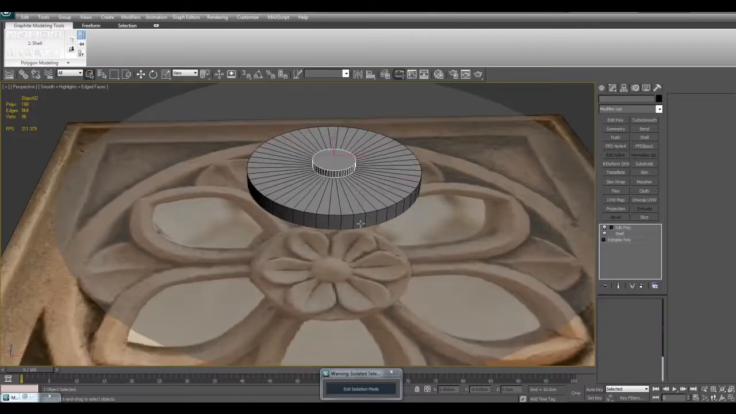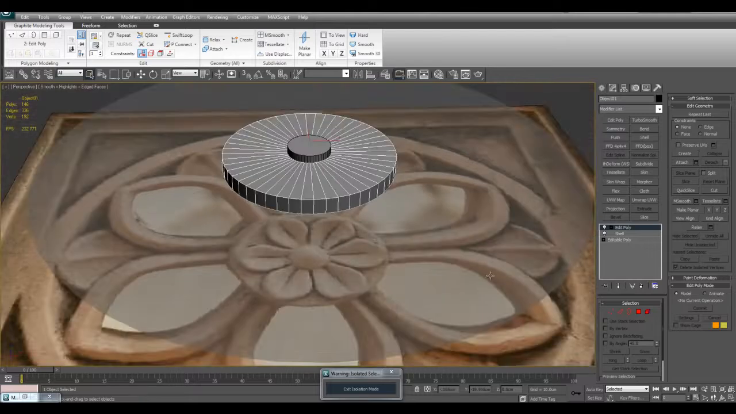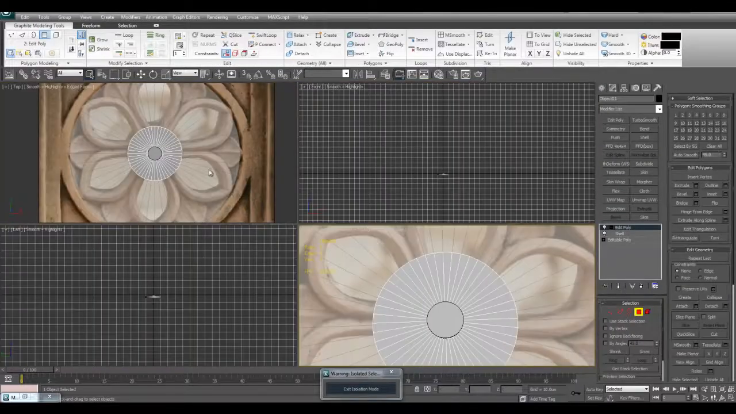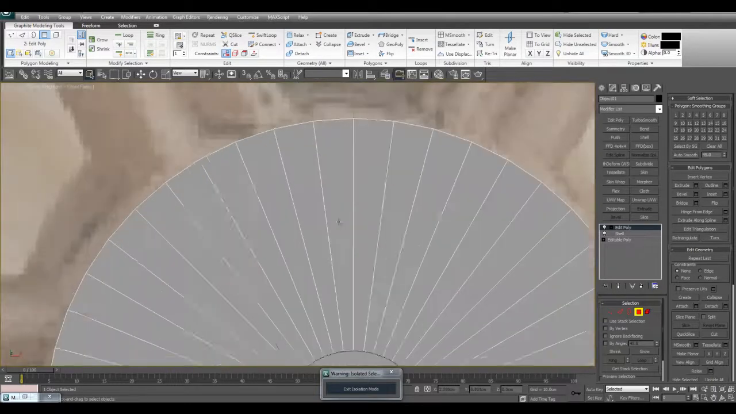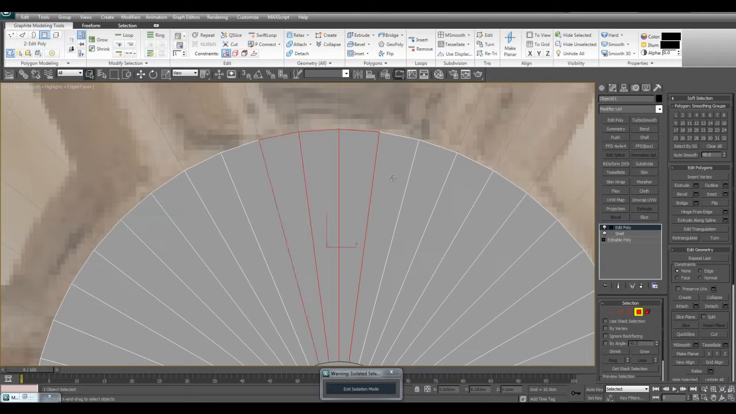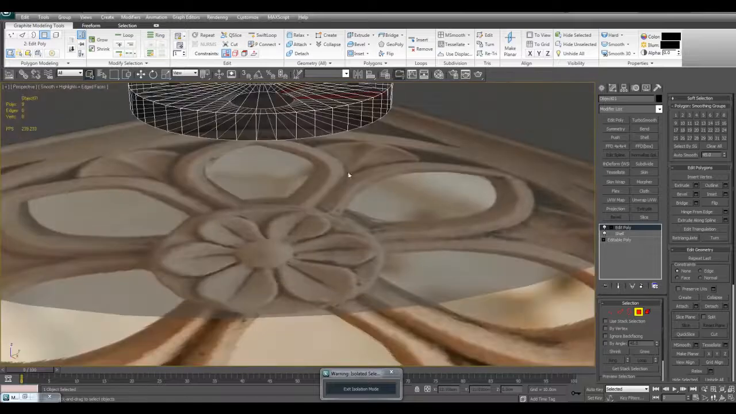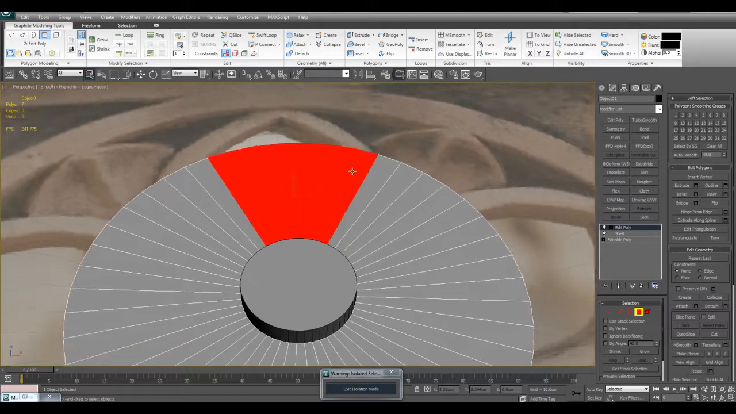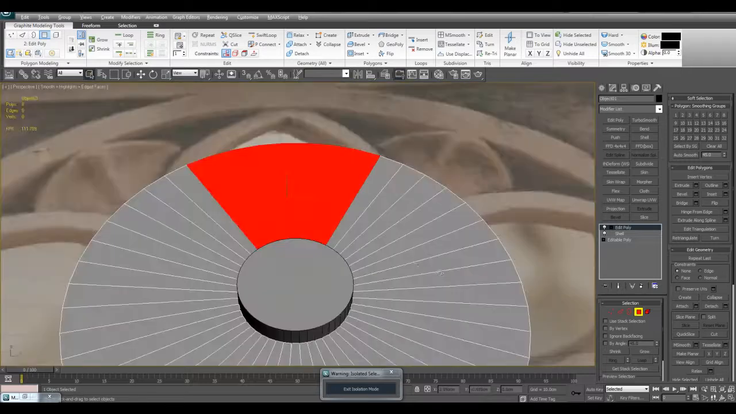Alright, now since I created a cylinder that was 48 sides, it means that I need to go ahead and divide 48 by 6, which will give me 8. So to make one of these leaves here, I'll go ahead and just select 8 of these polygons. Make sure you don't have anything selected on the bottom. Well, actually, that's not 8. I need one more right here. Alright, now it's 8.